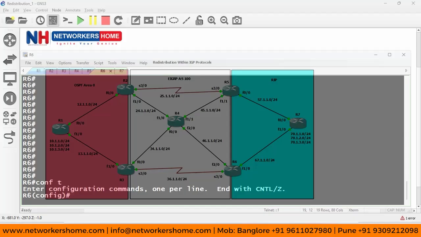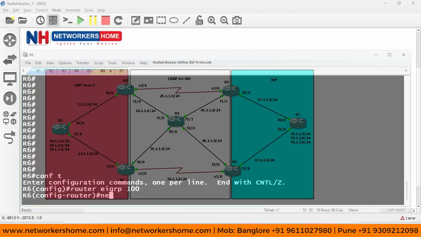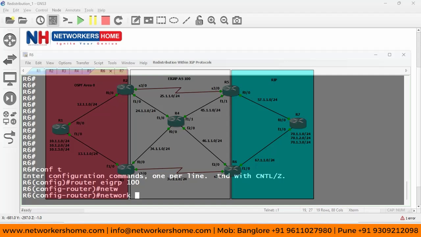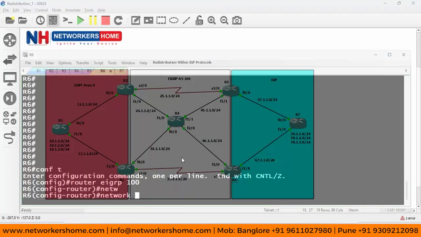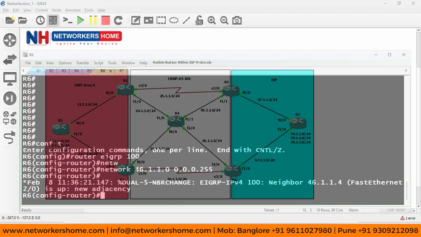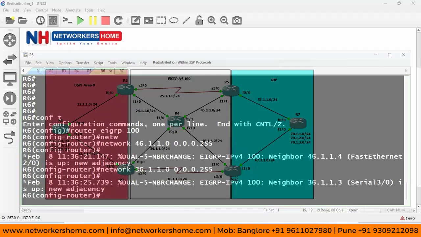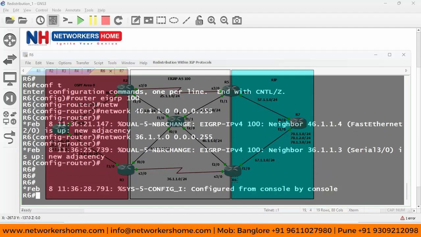Router eigrp 100. What are the networks on R6? The 46 network, and between R3 and R6 it is the 36 network. The first network is 46.1.1.0 with 0.0.0.255, and next is the 36 network. Okay, neighborship is up between all the routers till now.